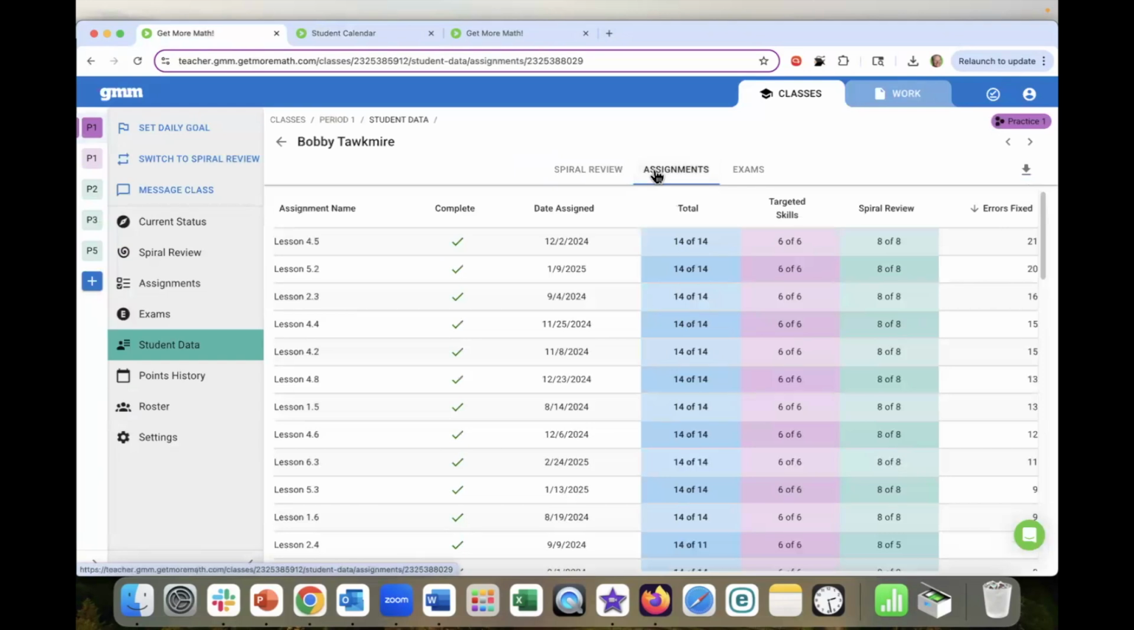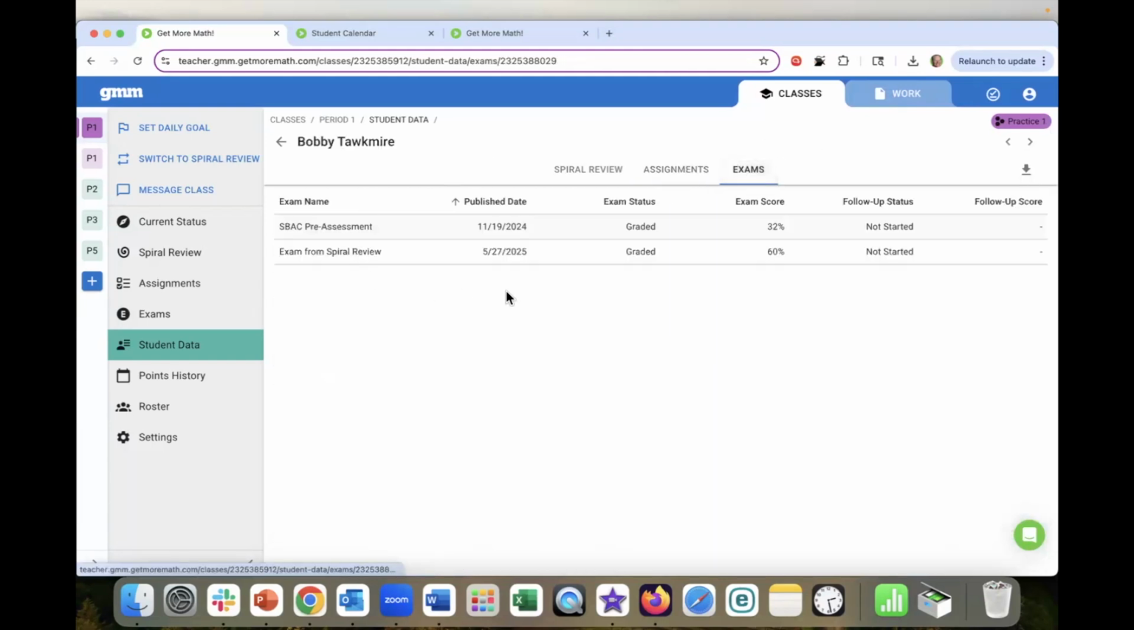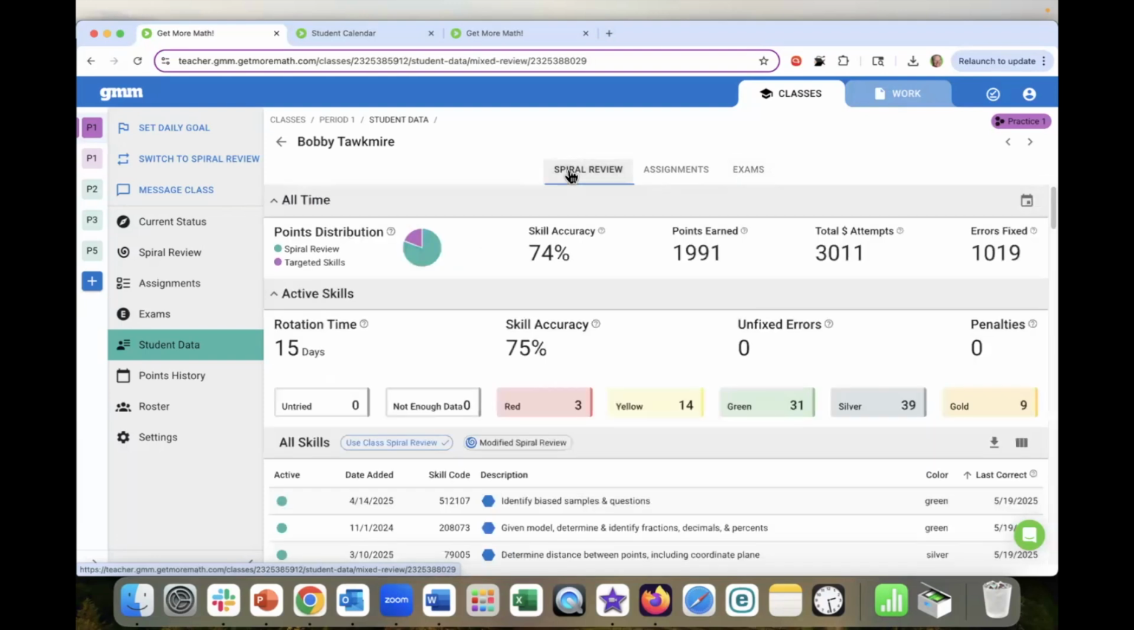So this is a great way to show parents, if you have parent-teacher conferences, you can show this screen. This is a great way to see how students are doing. You can order them by complete assignments. You can see the points total again. You can order by errors fixed. You can even download. Don't forget about the download feature here. That's available to you. And then if students have done exams, you can see those exams that are showing here as well.